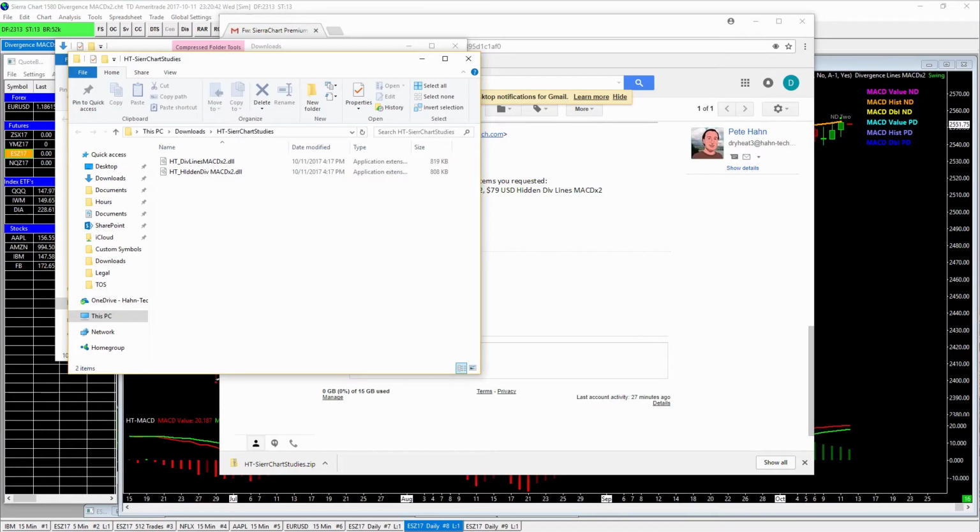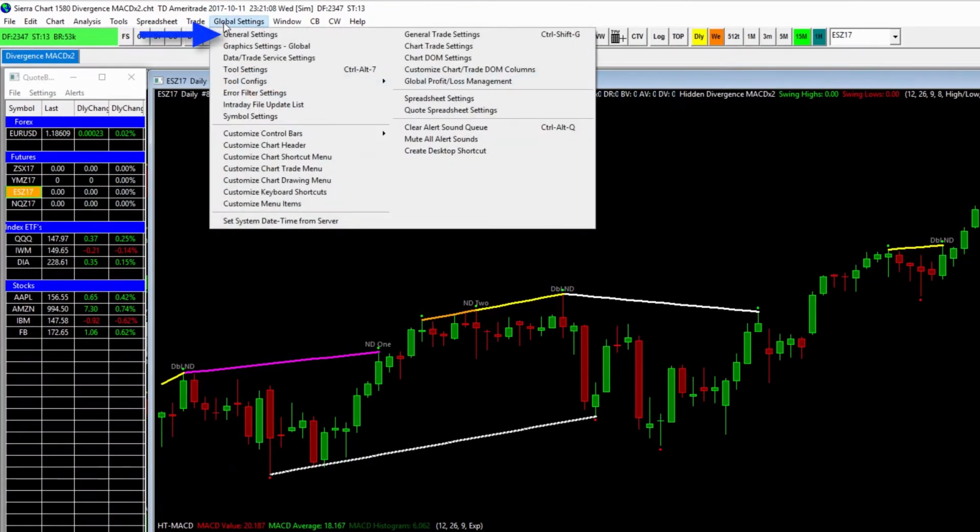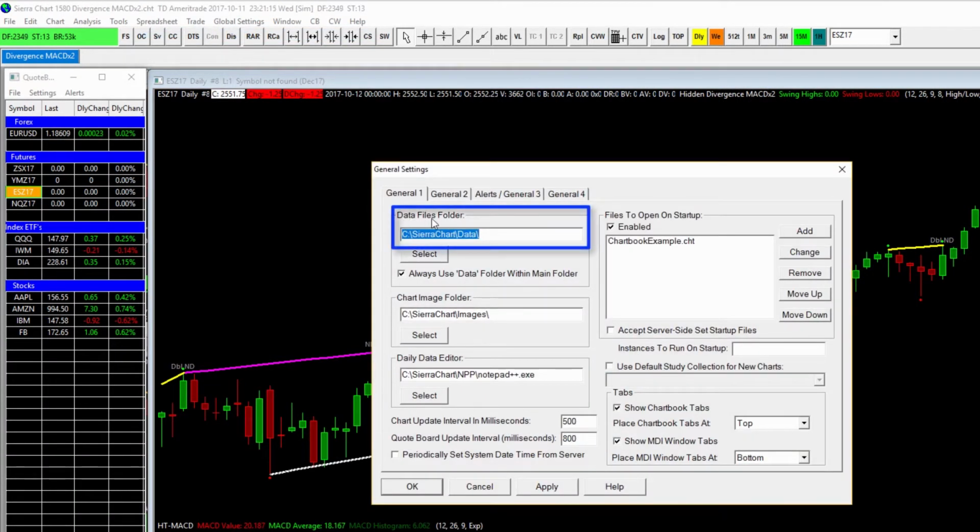And now that we have the files extracted, we need to copy them into a special directory that was created when you installed Sierra Chart on your computer. And there's a chance that your installation is not the same as someone else's installation. So I will show you how to find the exact path to the directory that you need to install these files. We're going to go back to Sierra Chart. We're going to go to Global Settings and select General Settings. Right here under Data Files folder, you can see a path to a folder, and that is the exact location you need to copy the DLL files.